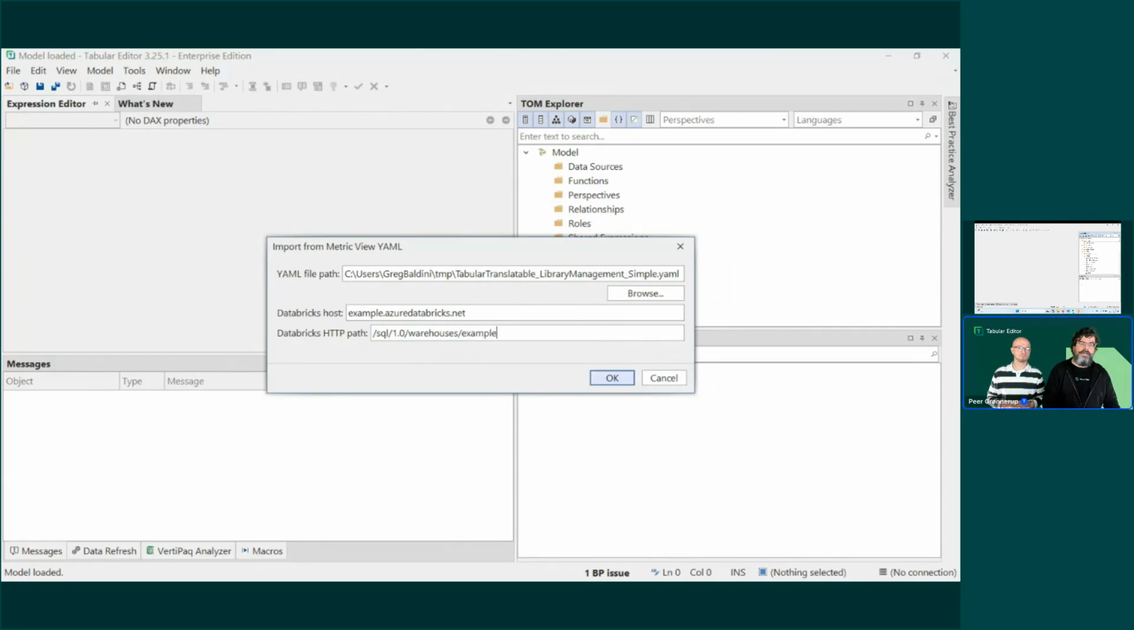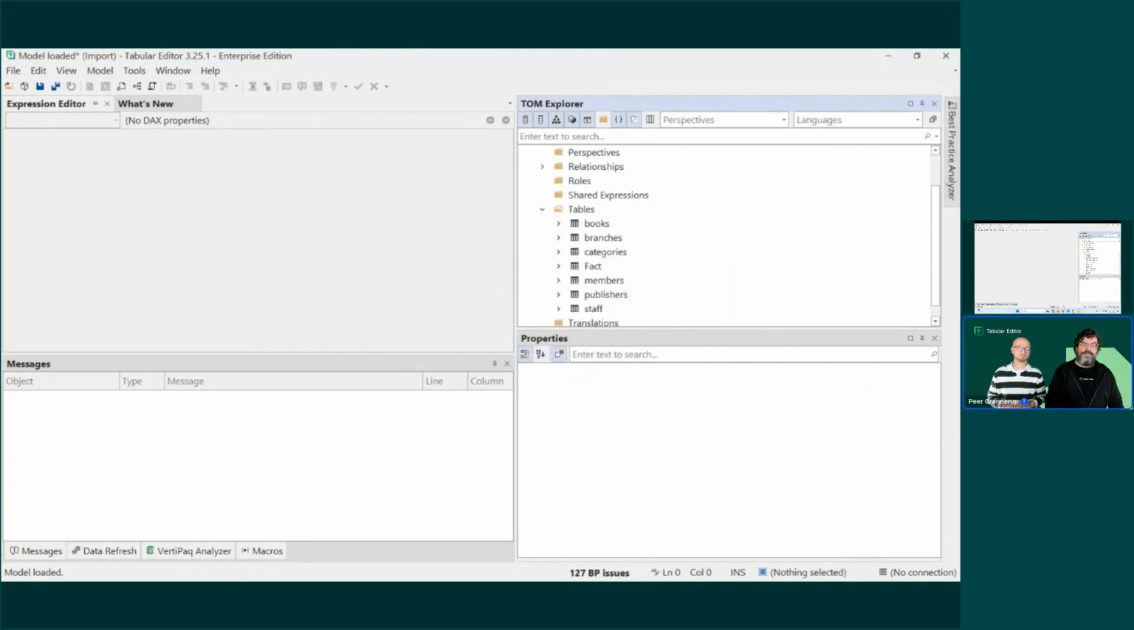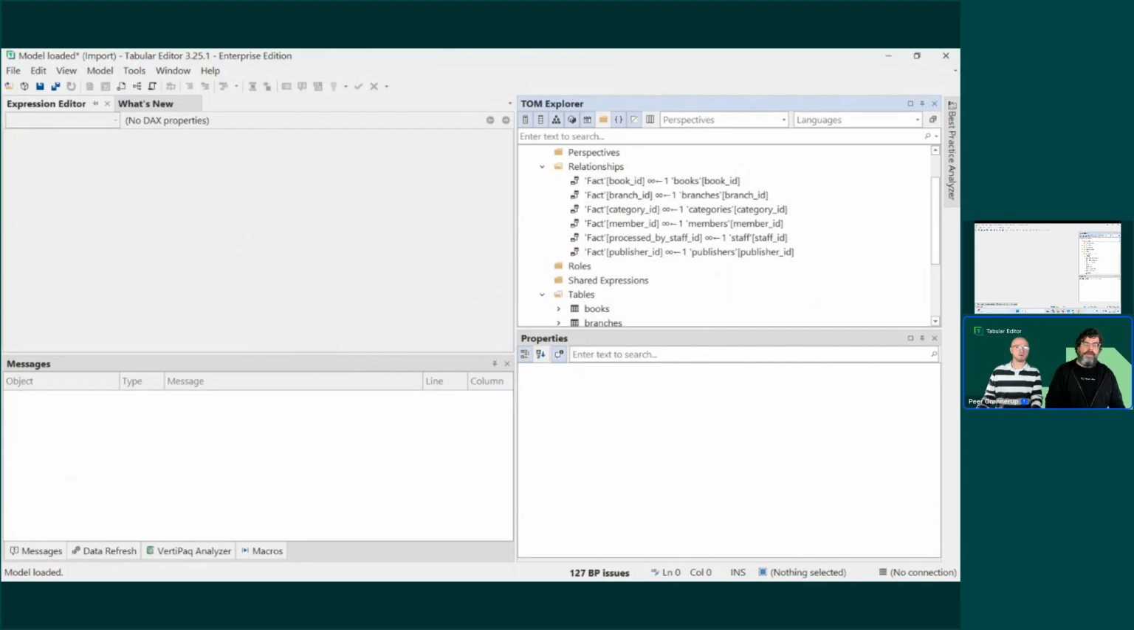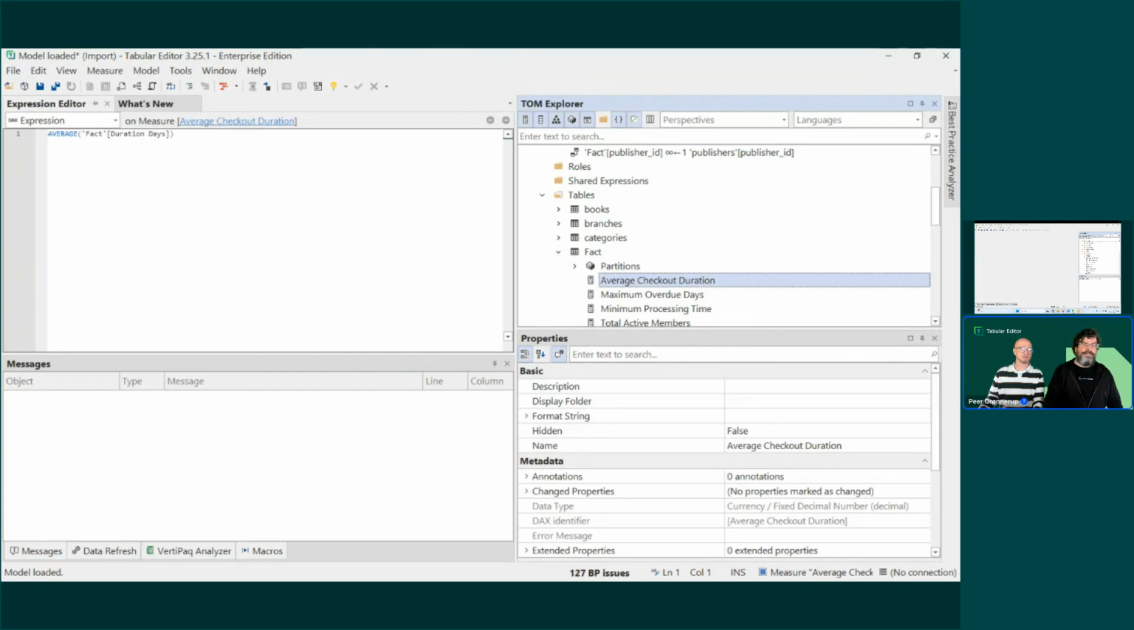And now, when I click OK, what it's going to do is read that definition of the metric view. And that's a semantic model that lives in Databricks. And it's going to automatically translate that into tabular objects. So this will create from that metric view a number of tables and relationships. It'll break that apart into fact and dimension tables. And it will even translate the SQL that we see from the metric view into DAX expressions here.